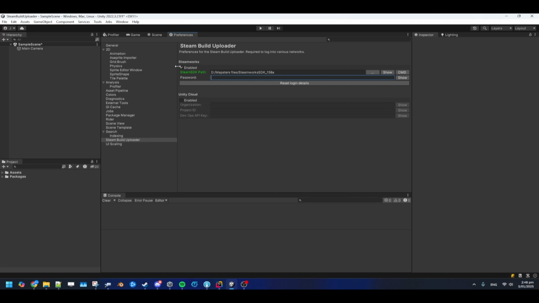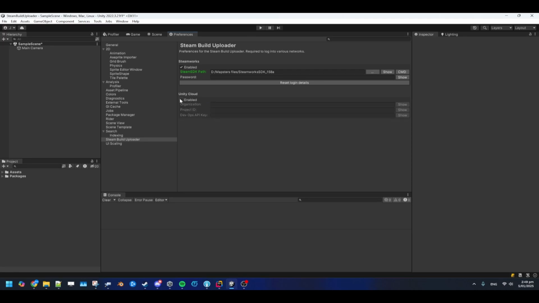If you're using Unity Cloud or the DevOps build service, then you can turn on Unity Cloud, enter in the account that you're using here, the project ID that's on Unity Cloud as well as the DevOps API ID or API key. Once those are all entered, then you'll be able to see all the different builds and stuff once we get to the next page. But I'm going to turn this off for now.